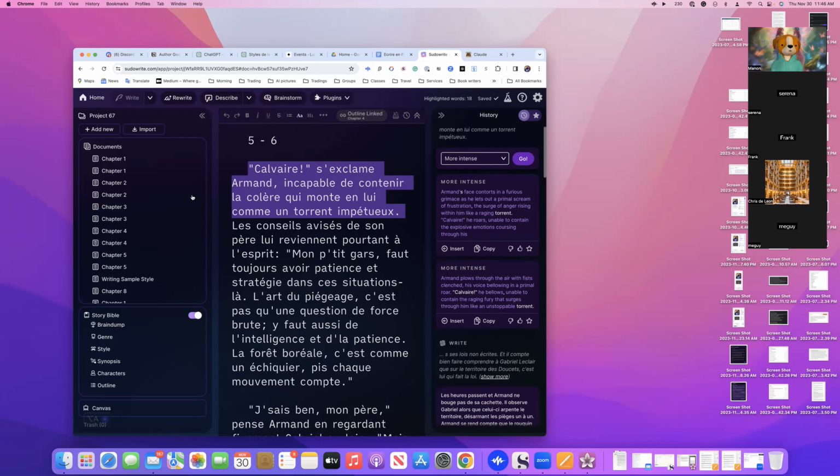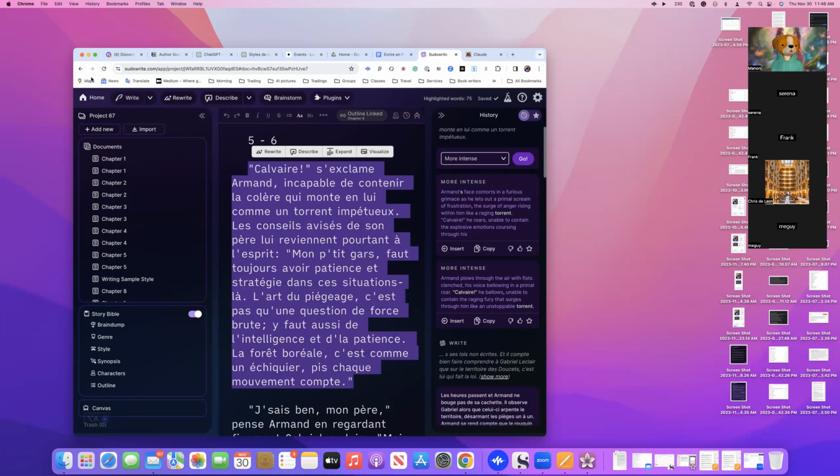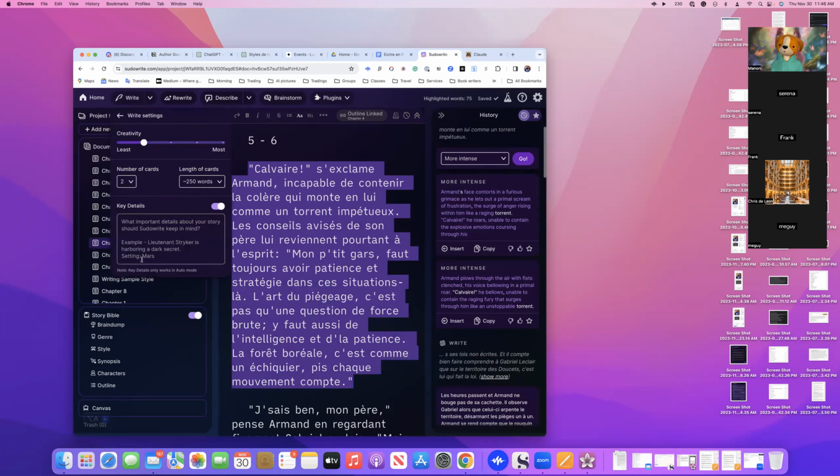Got it. What we put down here in the bottom, remember we came here and we could say what we want to be included. Yes, so you can go here and put more of the key details. Got it. And I have the same problem you do.